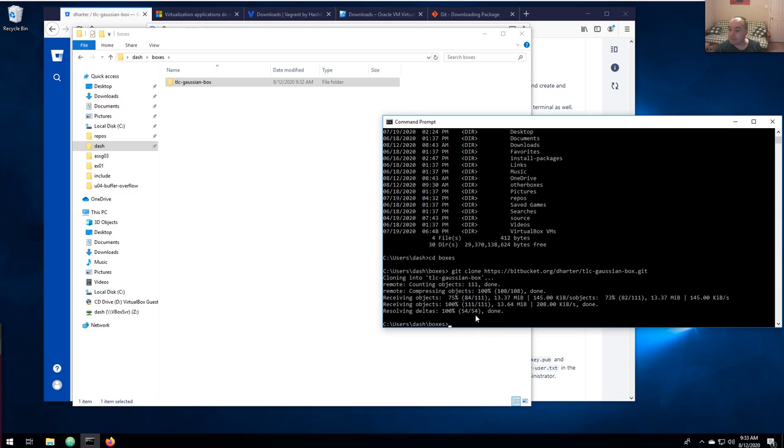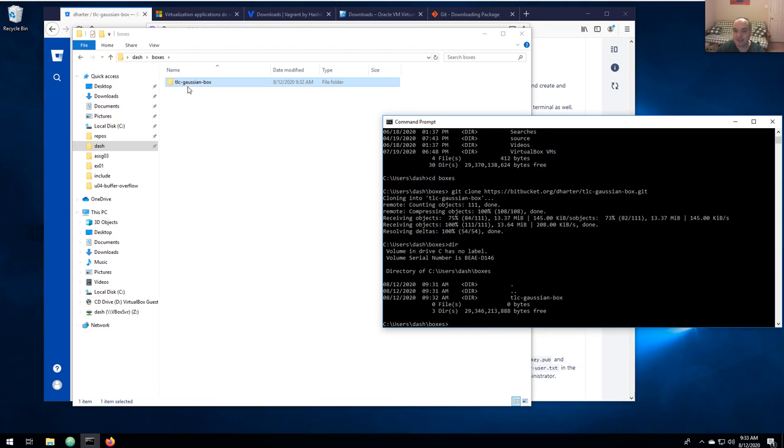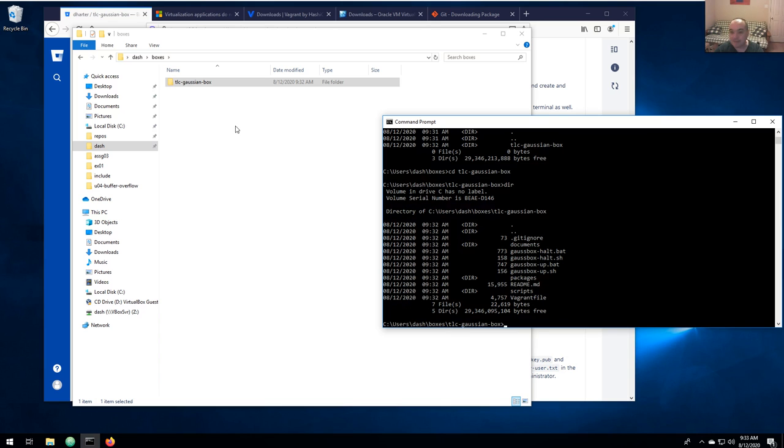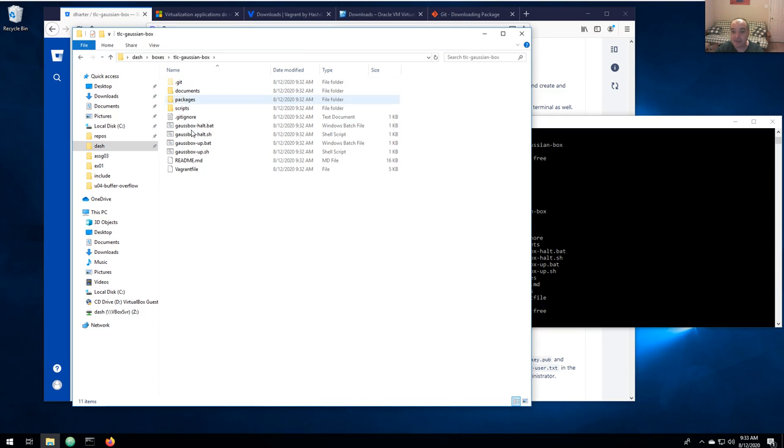Okay, so we're done now with the git clone. Like I said, from here, you should be able to see that there's a subdirectory now called TLC Gaussian box, and you should be able to change directory into it, which you'll want to do from your command line. Now if you look in there, you'll see that there are several folders plus some other files.